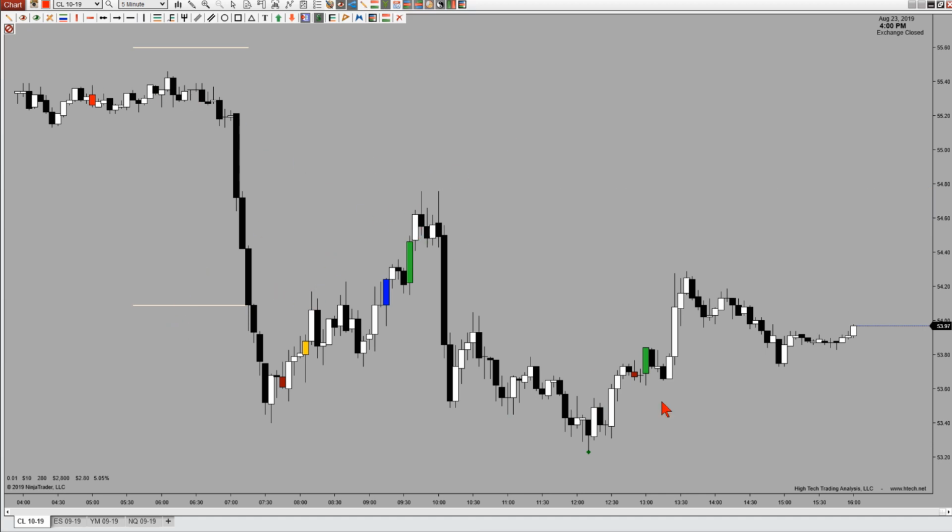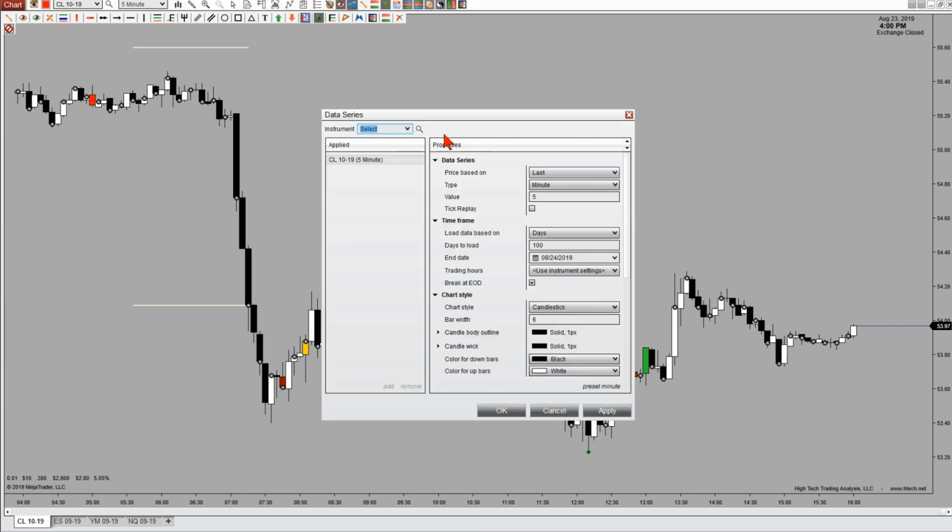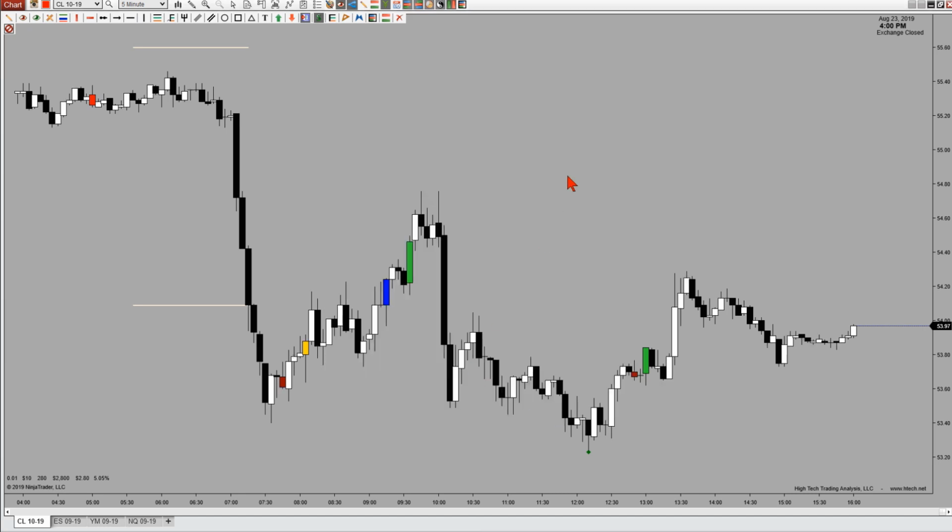We double click anywhere, we draw a zone around the bar that we're on. We don't have to be on this bar. You don't want to be on this bar, because once you're on the bar and the bars are selected, if you double click, it brings up the data series of those bars.